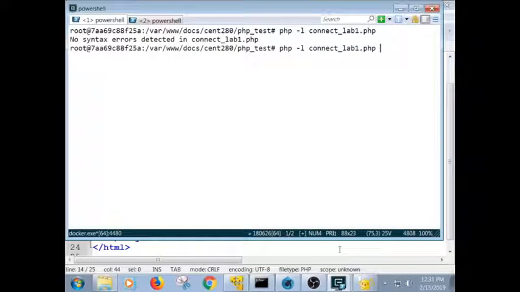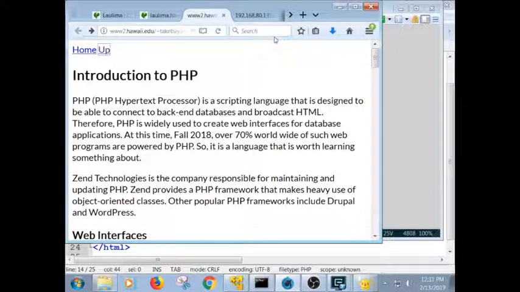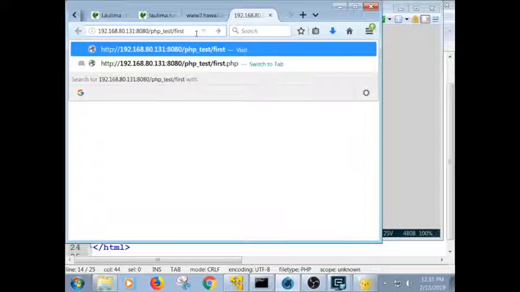Okay, so now, if I go back and I try to view this in the browser, how are we going to view it in the browser? Well, the name of this file is not first.php, but let's look at just up to php_test, because it's in the same folder. Then it displays both of these.